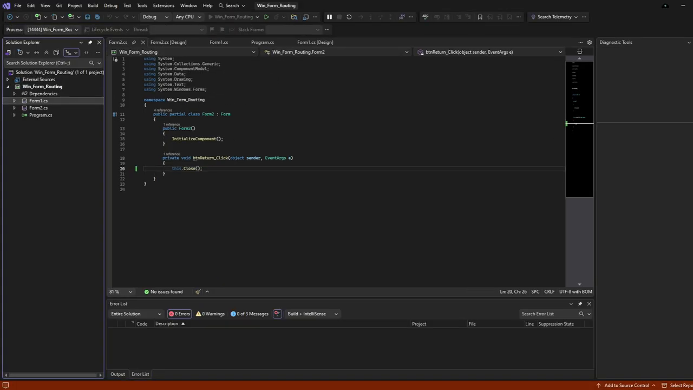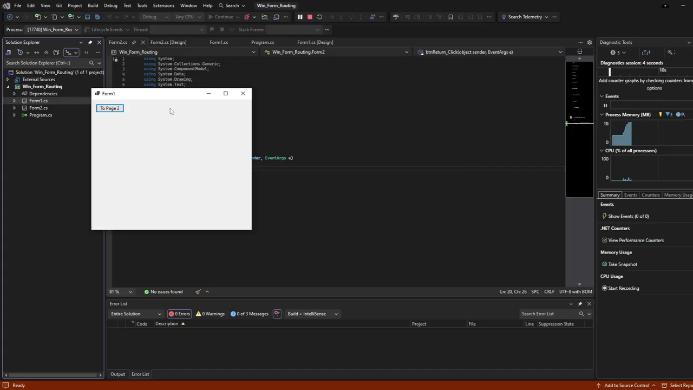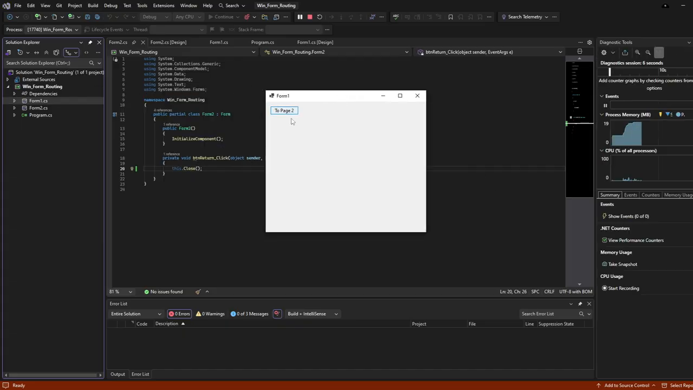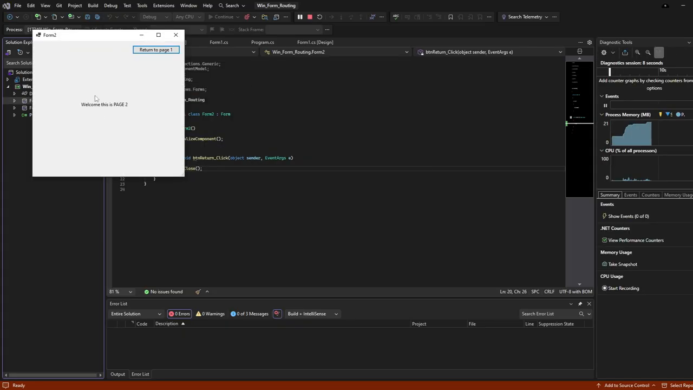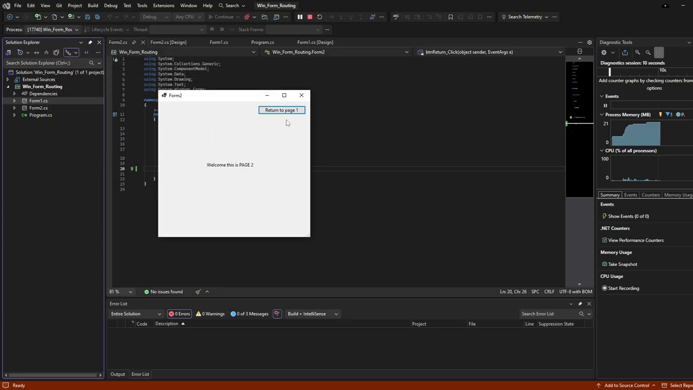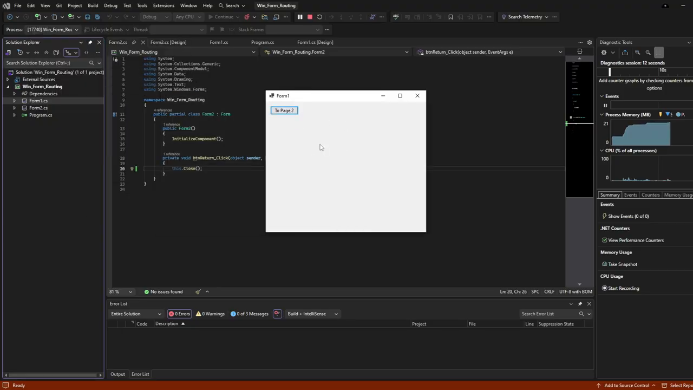Now let's run the application. As you can see, when we click the button in Form1, it redirects to Form2. And when we click the Return button in Form2, it closes and goes back to Form1. Everything works exactly as expected.